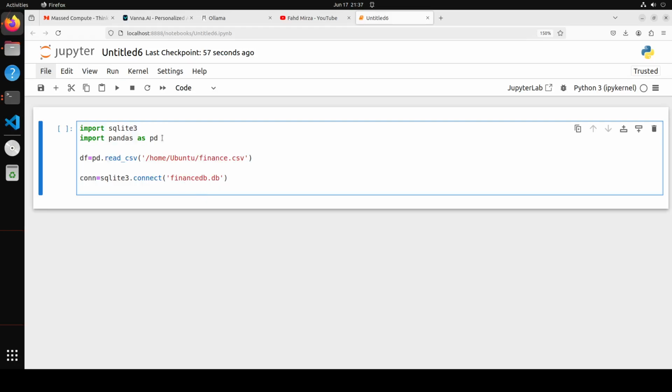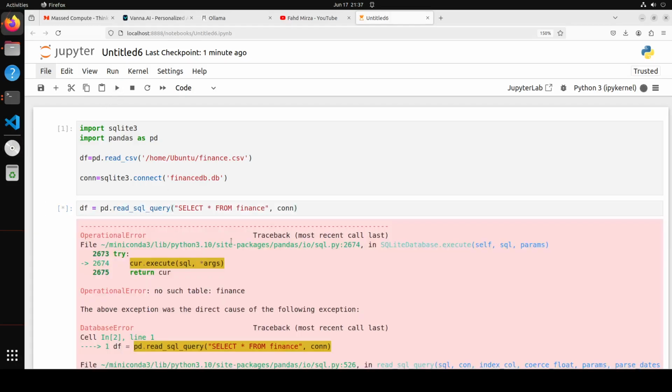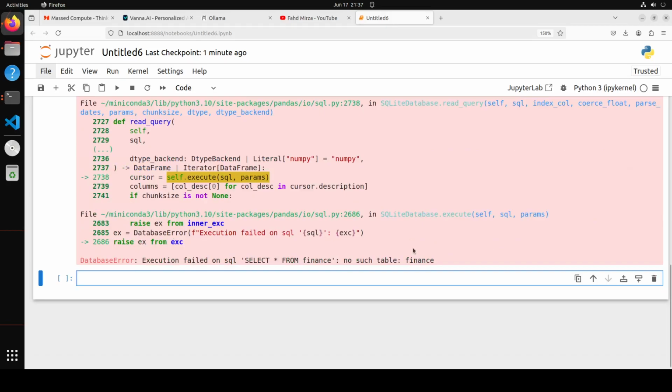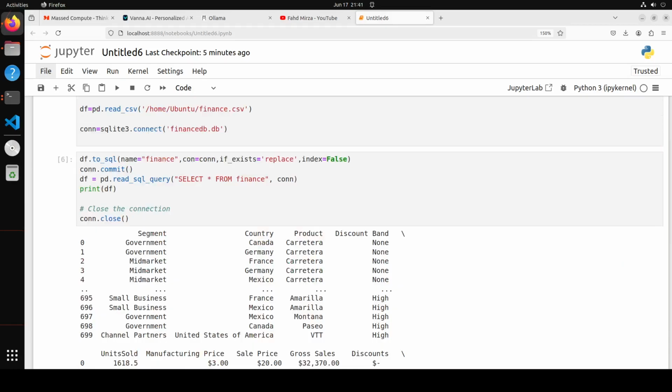So you see, first I'm just importing the SQLite and pandas libraries, and then I'm reading that CSV file which is already on my local system, and then I'm creating this database called FinanceDB, and it is already done. It's very quick. Let me also create a data frame with the help of pandas. Okay, so it says that it couldn't find the finance, so I would just need to change that to the database name, which is FinanceDB. Let me quickly do that.